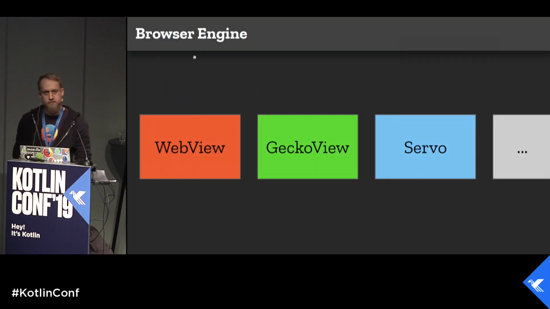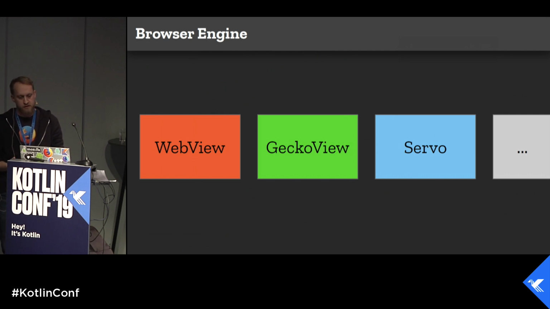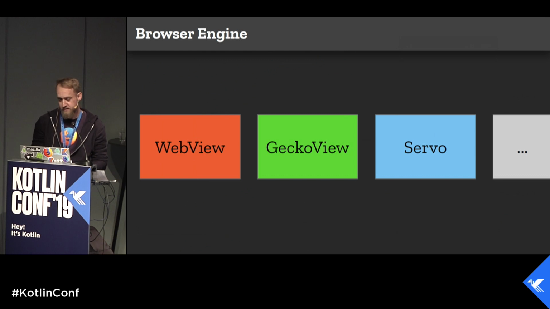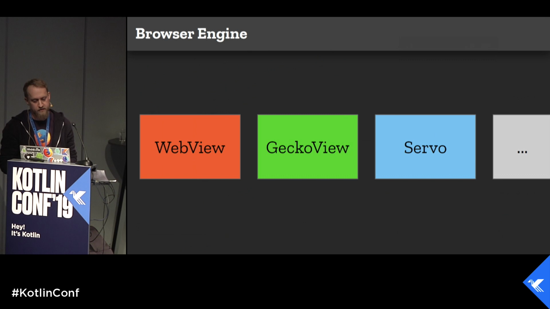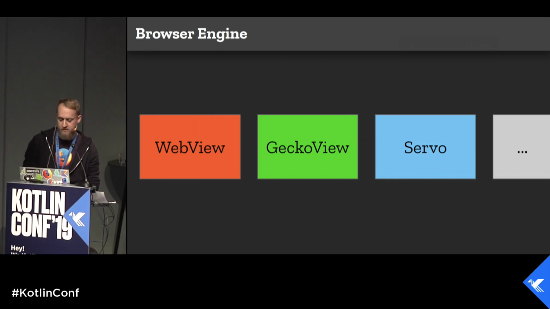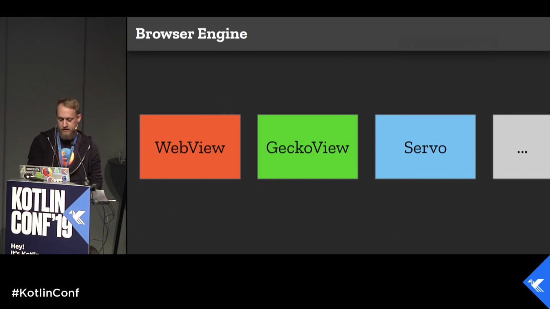On Android, you can choose between multiple browser engines. The most obvious and popular choice is WebView because it's integrated into Android. It is on every Android phone already. Mozilla develops its own engine called Gecko, and we also provide this as an Android library called GeckoView. But there are others. One example is Servo. It's an experimental browser engine written in Rust, and you can also use it on Android if you want to.